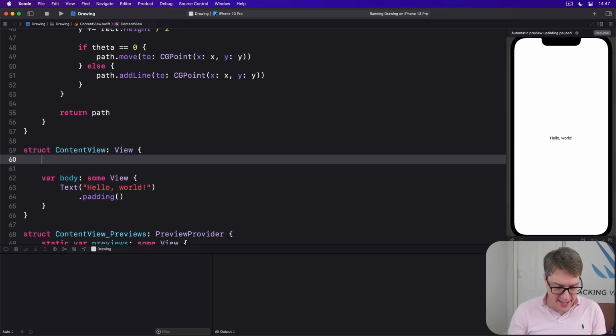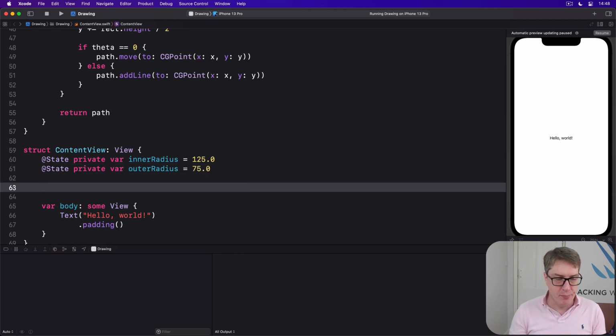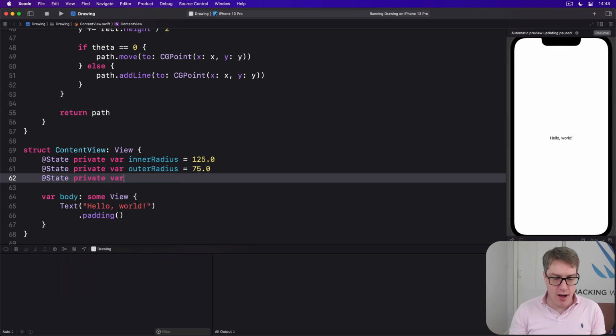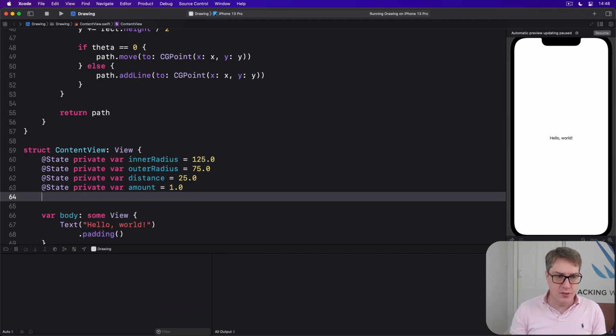So we'll say there is an at state private var inner radius of 125.0, sensible default based on trial and error. At state, private var outer radius of 75.0. Again, trial and error. At state, private var distance is 25.0. At state, private var amount is 1.0. And at state, private var hue is 0.6.